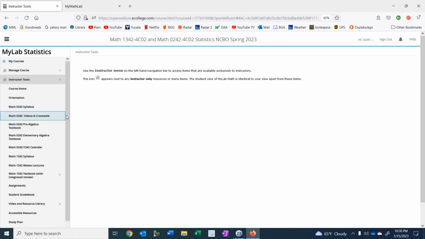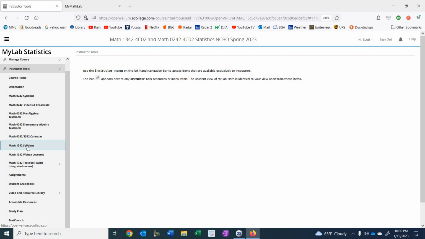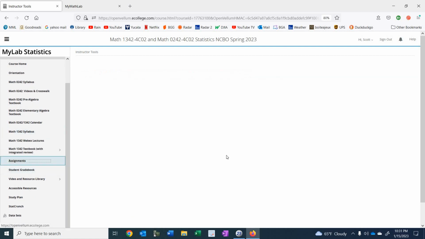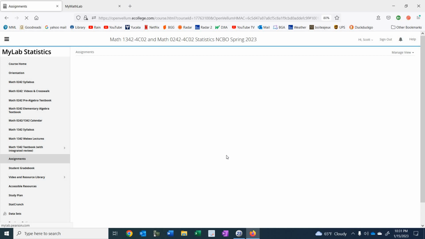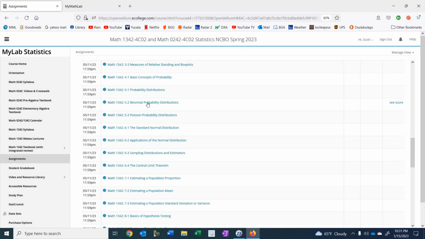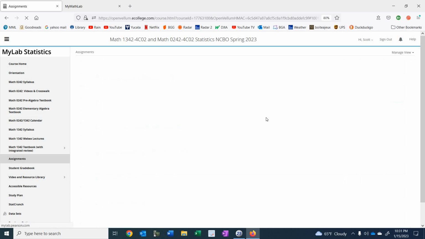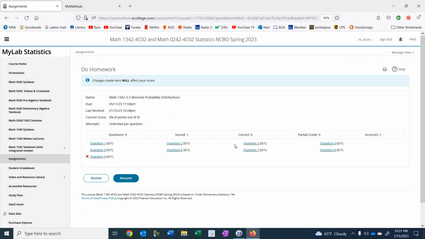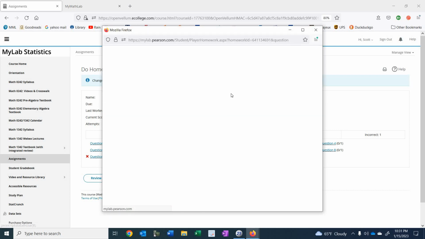One other thing I wanted to mention before I end this orientation is when you look at the homework, let me go back to the assignments. There are tutorials for the homework. So let me just click on one of the homework assignments from the stats. When you click on it, there are 9 questions in this particular homework. And I'm just going to pull up one of the homework problems.